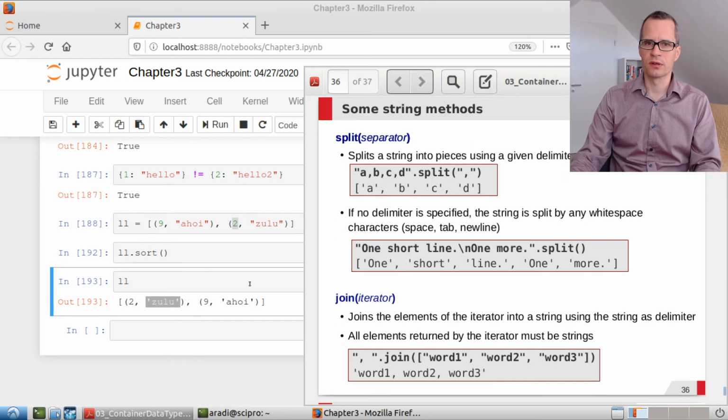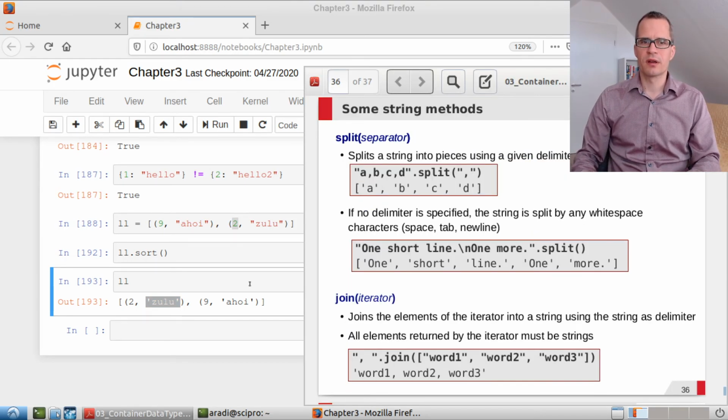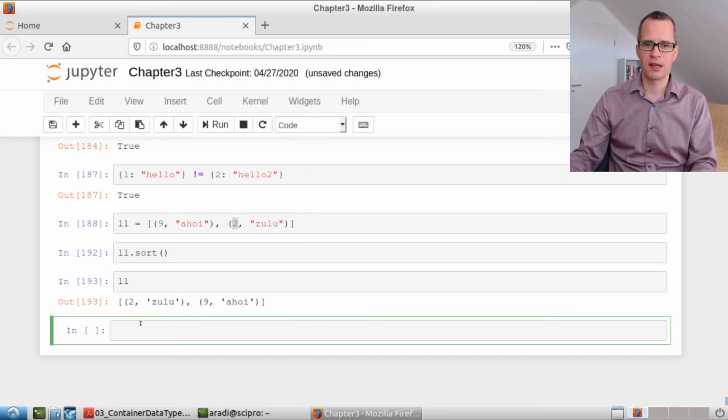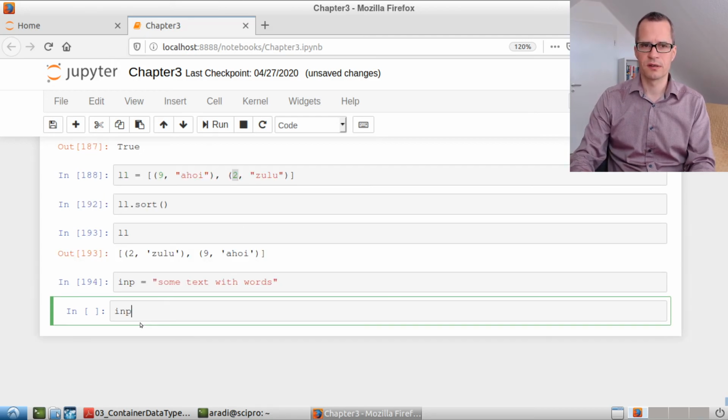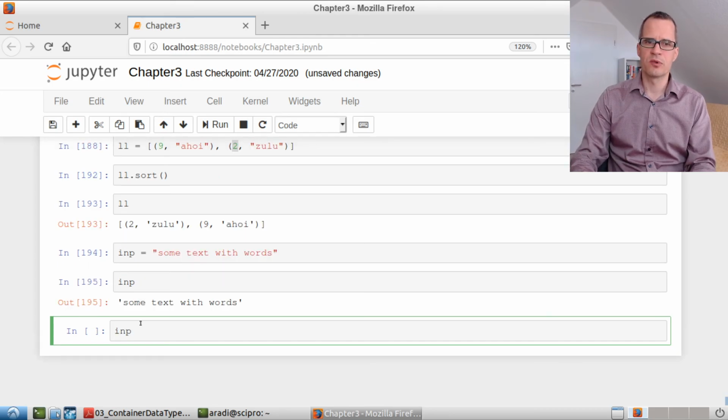Okay, good. So the last two slides for this session are about string methods, and the one thing I want to discuss with you is splitting and joining strings. This is a very handy method. For example, let's say the user just entered some text with words, and you want to analyze this input word by word, so you want to decompose that into words.